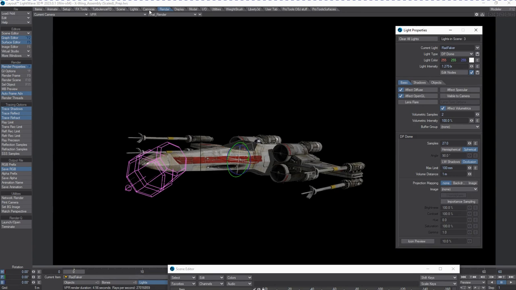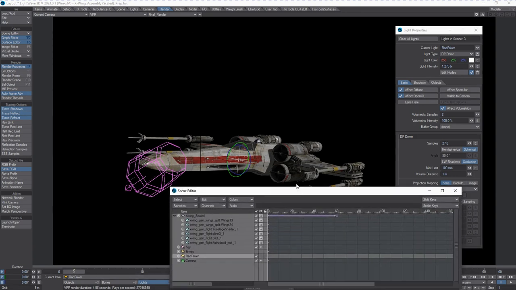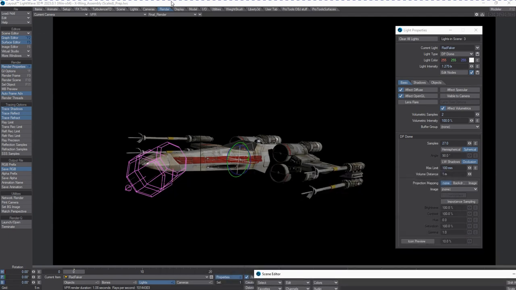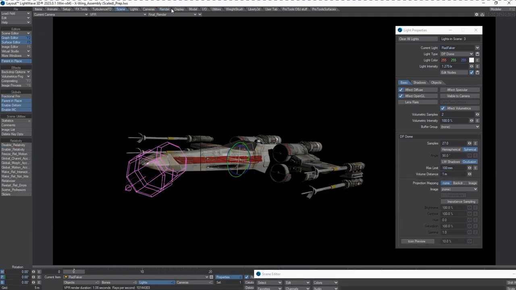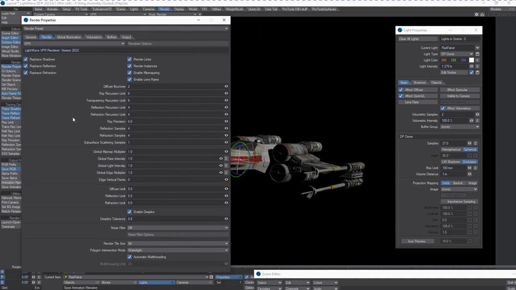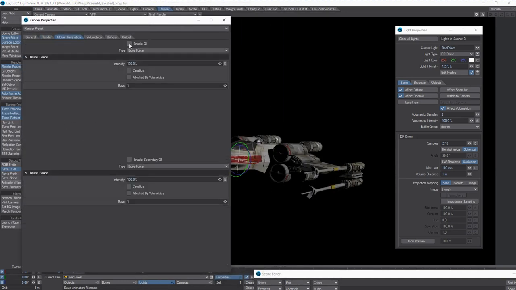But let's take a look at what this does with just regular radiosity. Let's turn off the DP dome light and look at the renderer. Let's go to render properties. And we'll go to global illumination. We're going to turn on GI.